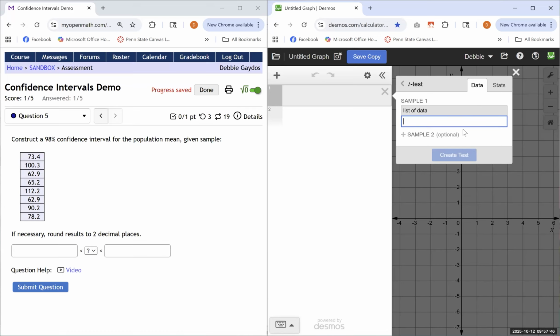Now, if I had to, I could just type the data values in here, separate them by a comma, for example. I'm not going to do that because that's a little bit tedious, but you can if you're unable to copy and paste, which can sometimes be the case if you're on an iPad or something like that. Instead, I'm going to copy and paste my data.